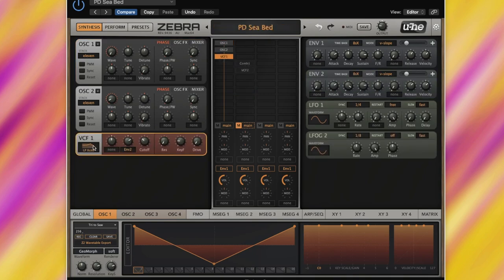So then let's switch on VCF1. VCF1, we've got set to a low pass excite. We've got the cutoff set to about a third of the way up. We've got no resonance on this at all, and no drive on it, so we're keeping it quite clean. We've got a little bit of key follow, so we're going to keep the quality of the filter across the keyboard. And then we've got this set up to be controlled by envelope 2.